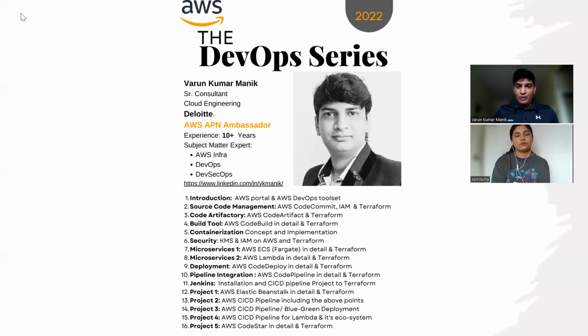Everything should be covered in the second project, and the third project should be the blue-green deployment. Most of the people are now talking about blue-green deployment and the CI/CD pipeline, so those things can be covered in project number 3. And project number 4 is a completely microservices-based project, which can cover Lambda and its ecosystem, right?